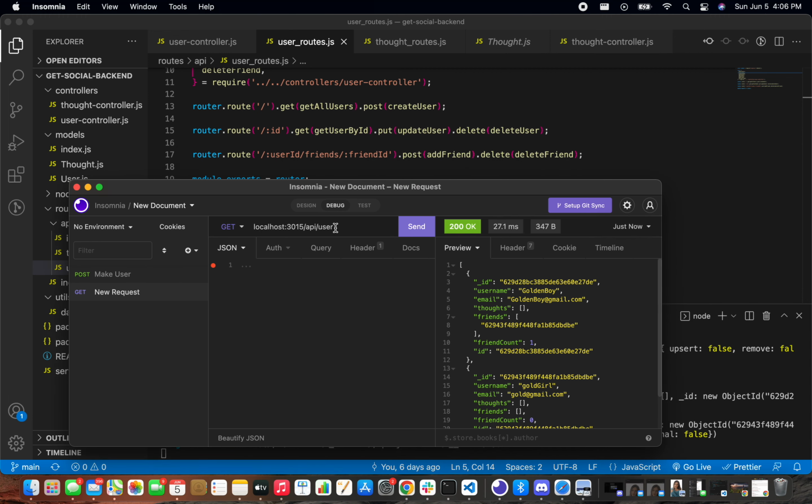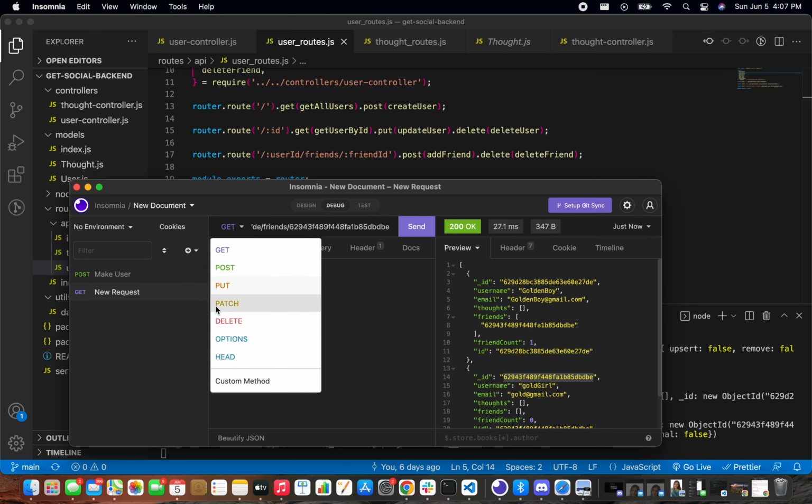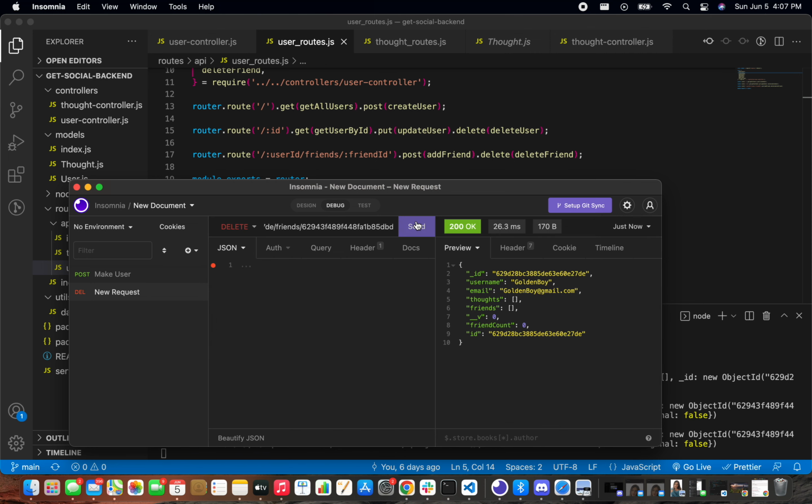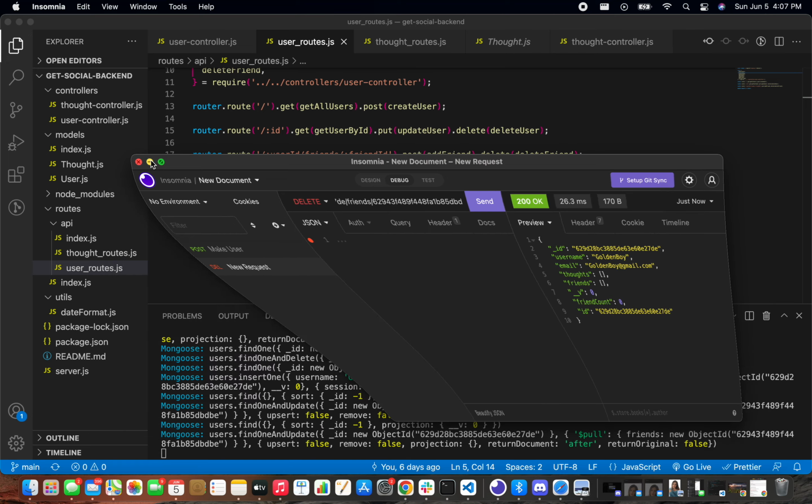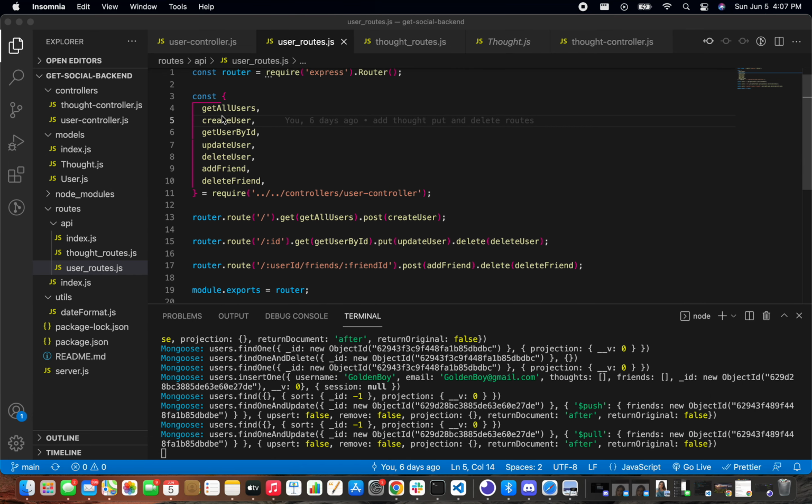You can also delete that friend on the same route, only switching it to delete. So let's add Golden Boy / friends / our other ID, switch this to delete. Awesome, and now our friend count is back to 0. So that is all of our user routes.